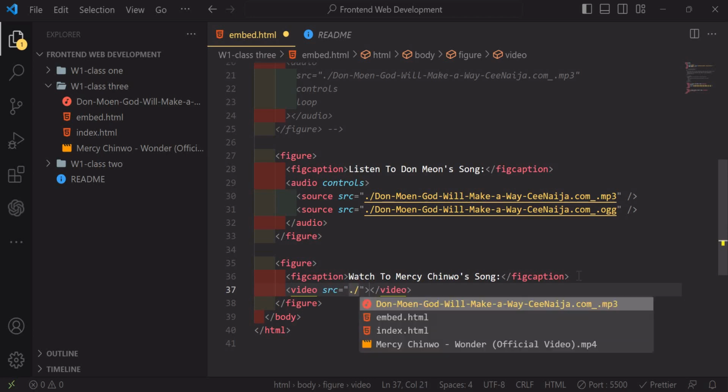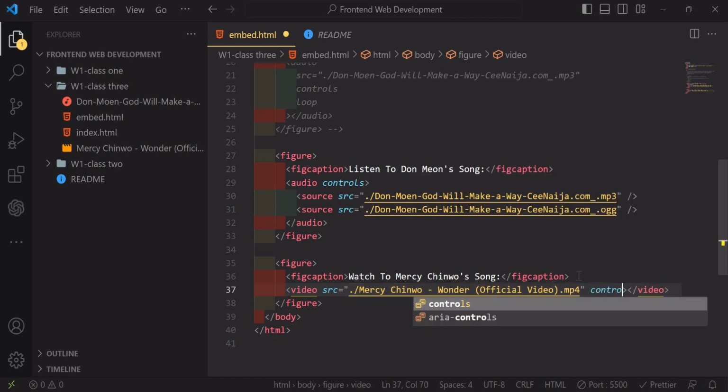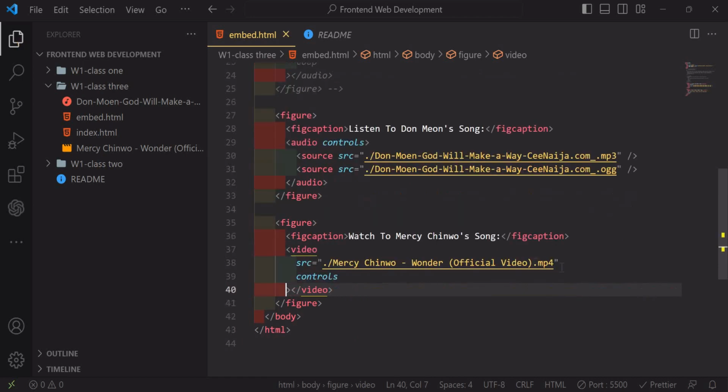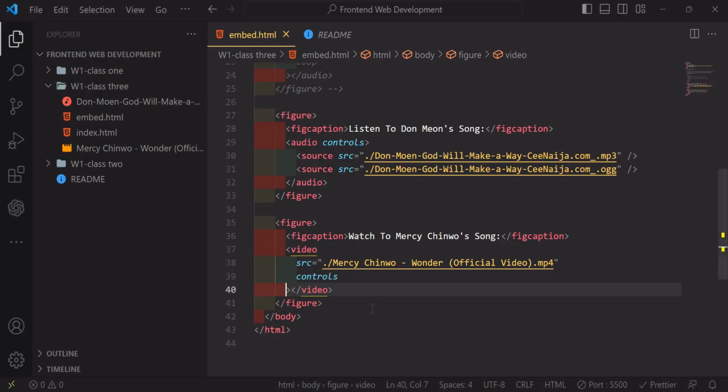Then if I add the video tag, in the video tag I can add the source. So I'll say okay, then add source. That's not all. I need to add the controls too, because it comes with controls. So if I save, look at what I have. Can you see? This is what I have. But you can see that the size of this video is too large. But I can reduce it.